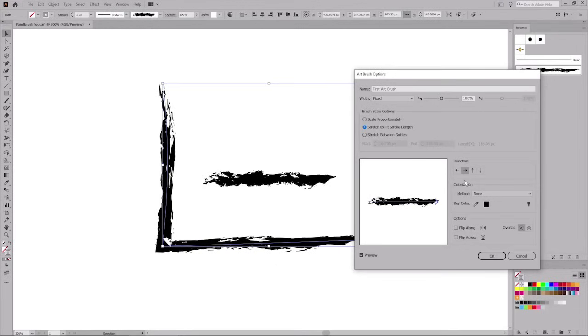When it comes to colorization, the settings for art brushes are the same as the settings for scatter brushes. With these bottom options, you can easily flip your brush along the path or across the path, or you can fix this unwanted overlap using this button.